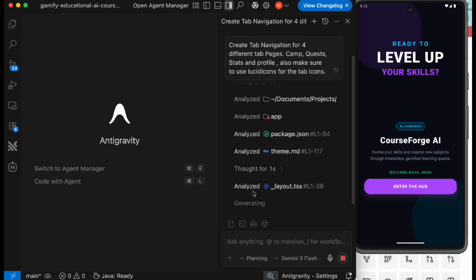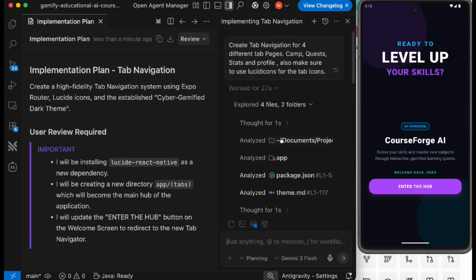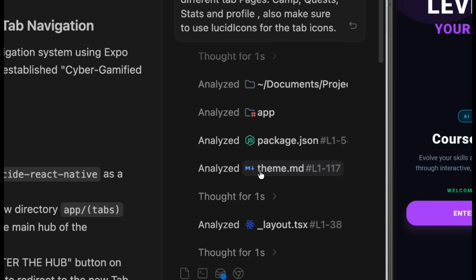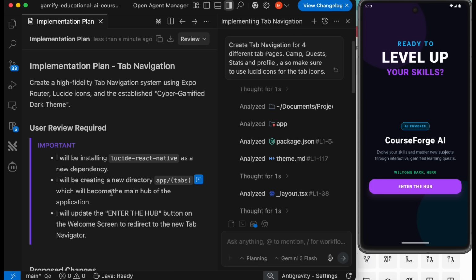Okay, and now if you see, we have the implementation plan ready. Every time you send a command or prompt, it will go through each step and it will also verify the theme.md file. This is very important because based on that it generates or implements the UI. Right now inside tab navigation, it will implement the cyber gamified dark theme. It requires that we install Lucide React Native, and I think that's all we have, so you don't need to worry about anything. So let's proceed with these changes.